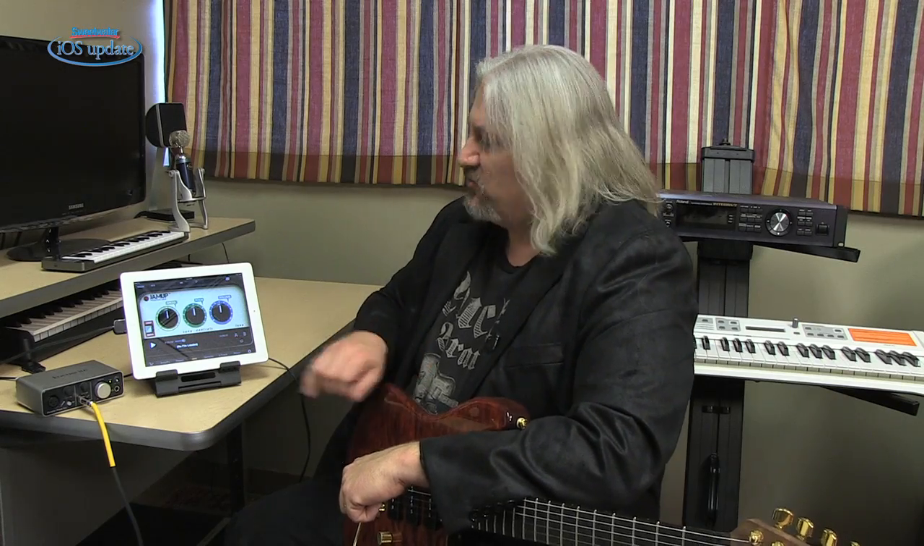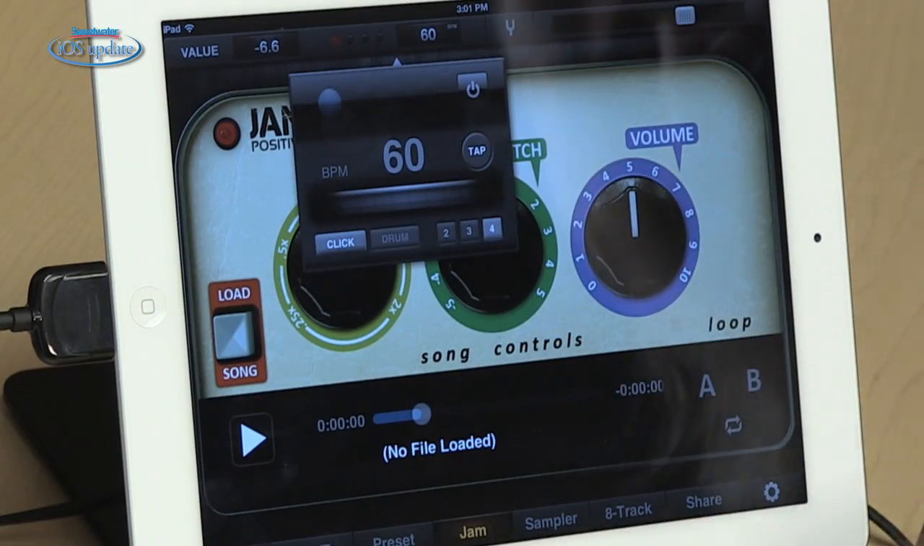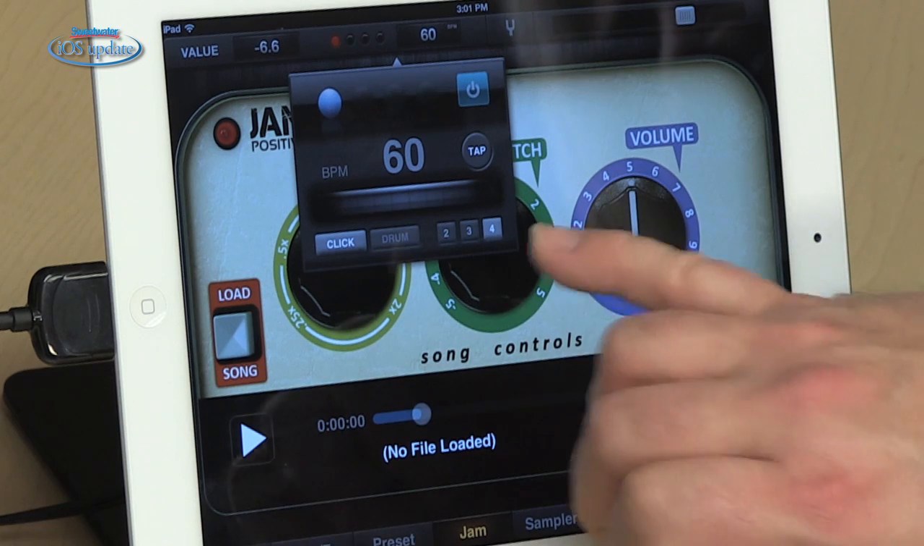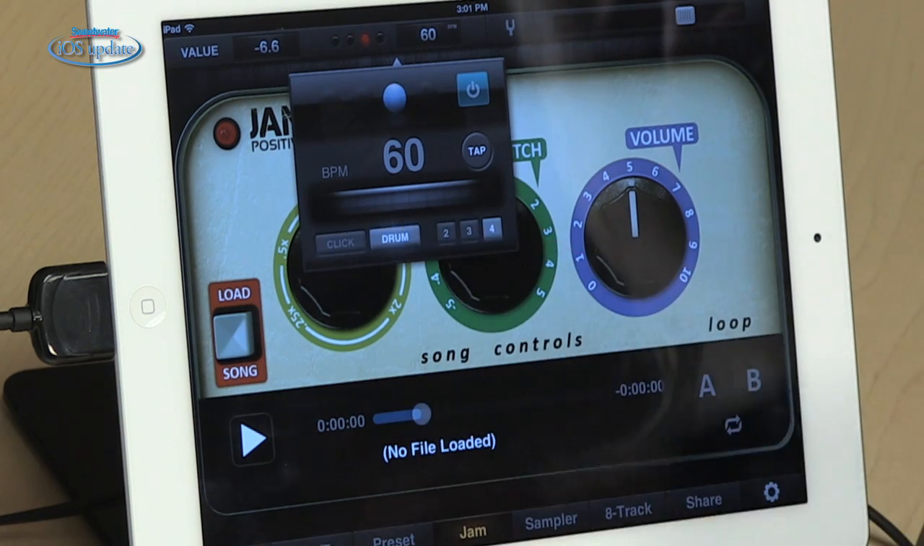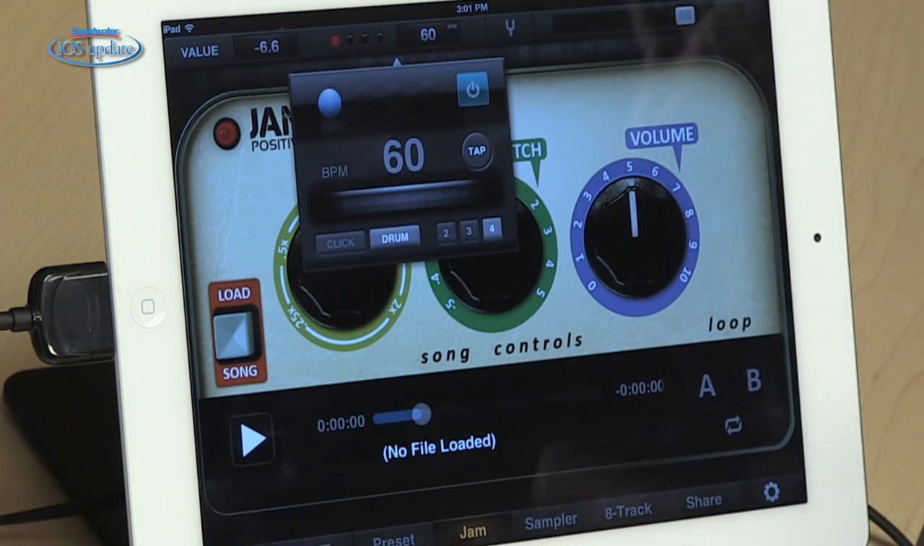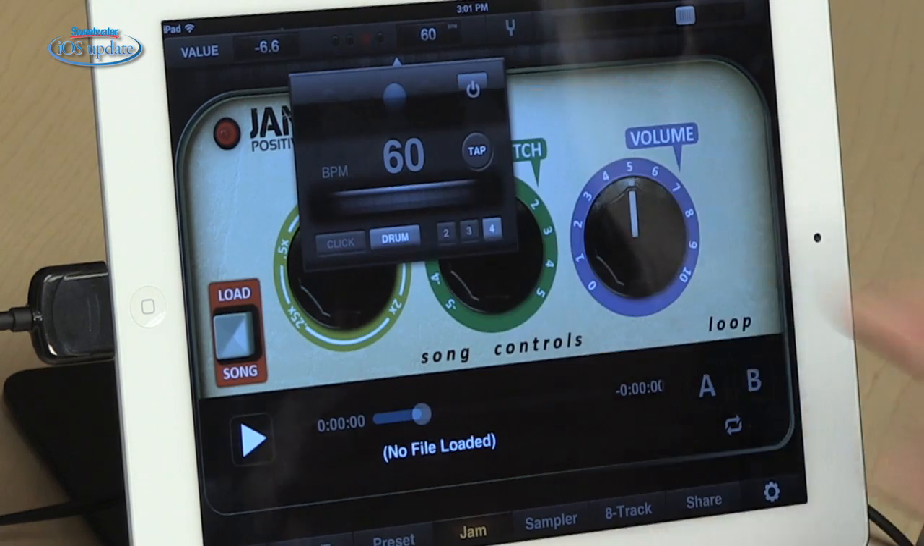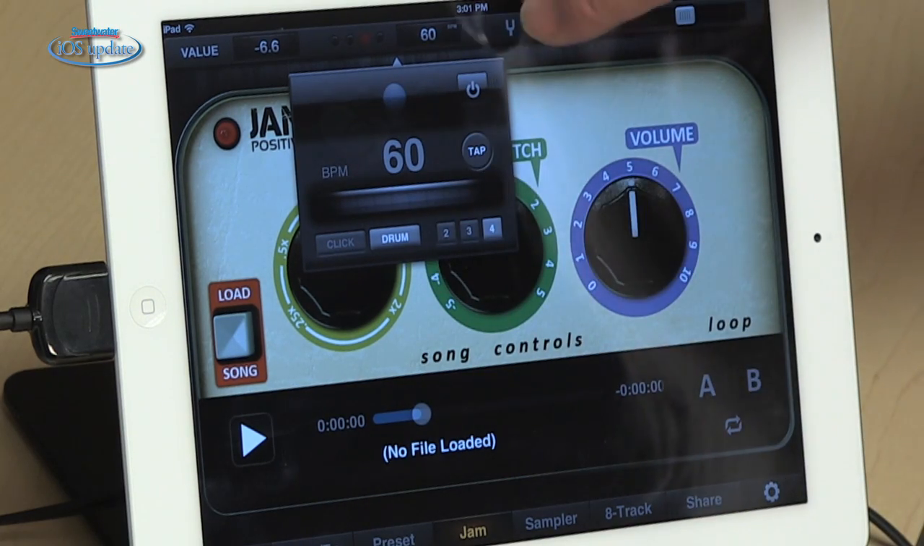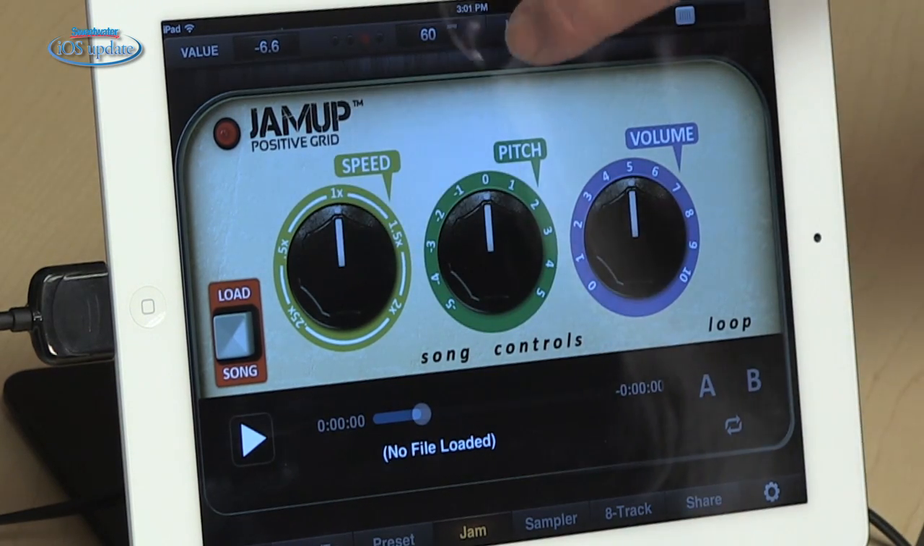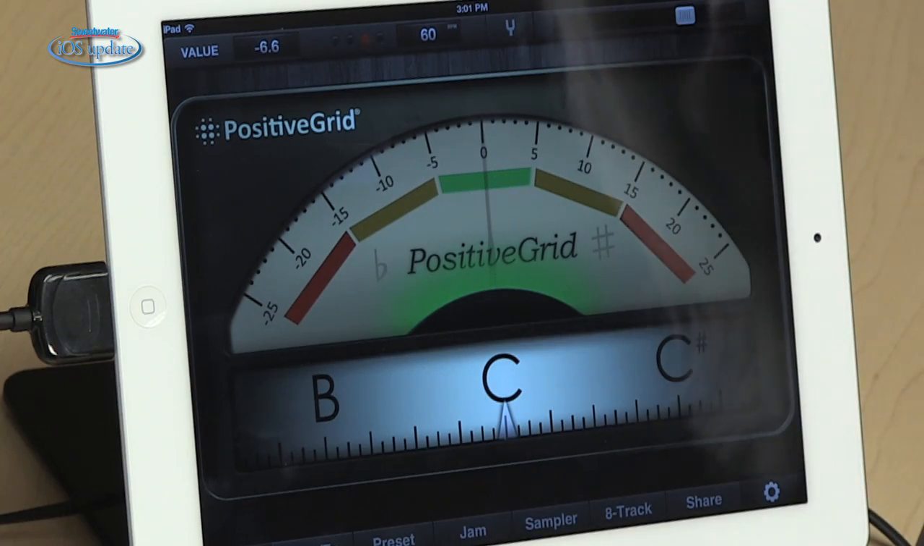Across the top of the screen is where we set up the metronome. Click on that. We can tap a tempo in, or you can enter a tempo directly. You turn that on and off. You can have either a click or you could have a drum beat if you like. You can have 2/4 time, 3/4 time, or 4/4 time. So all those options are available to you. There's also a built-in tuner, so you don't have to have an external one if you want to make sure that your guitar is in tune.